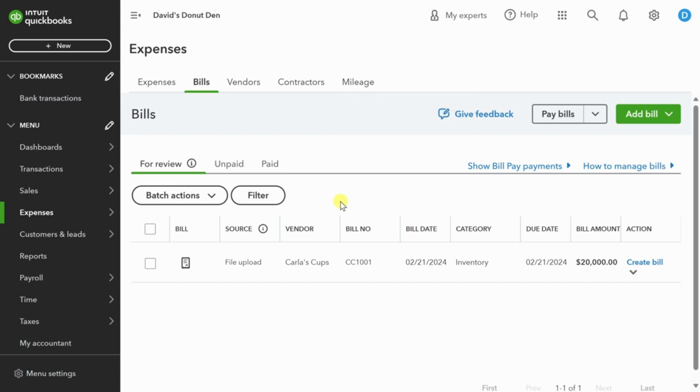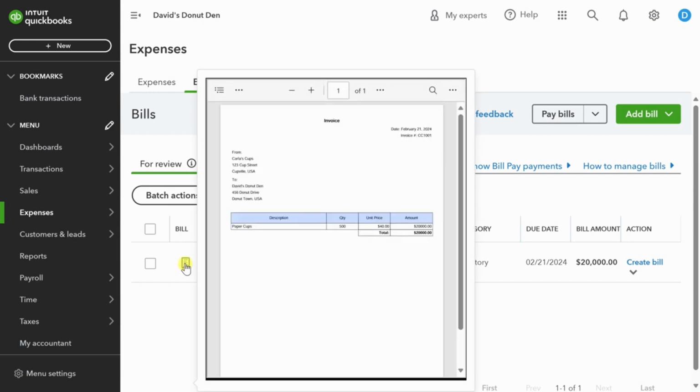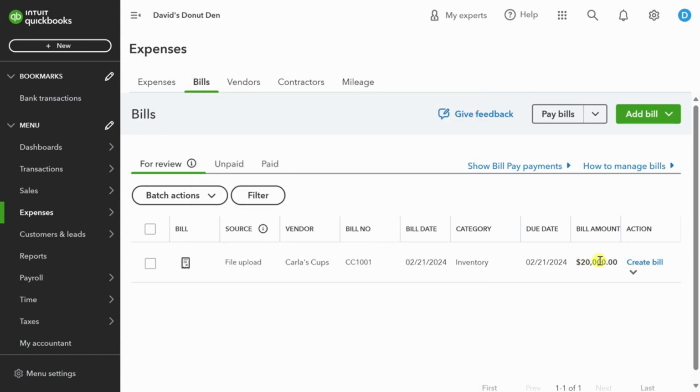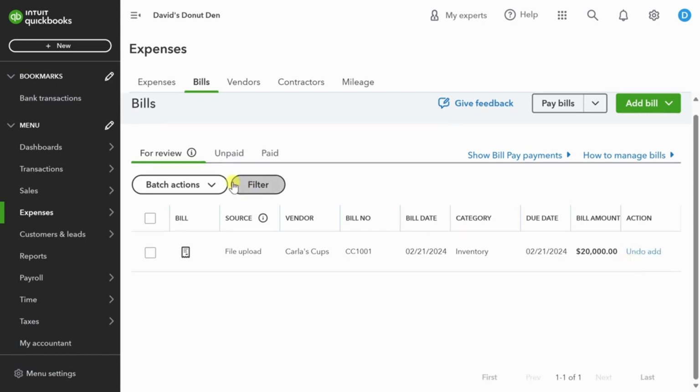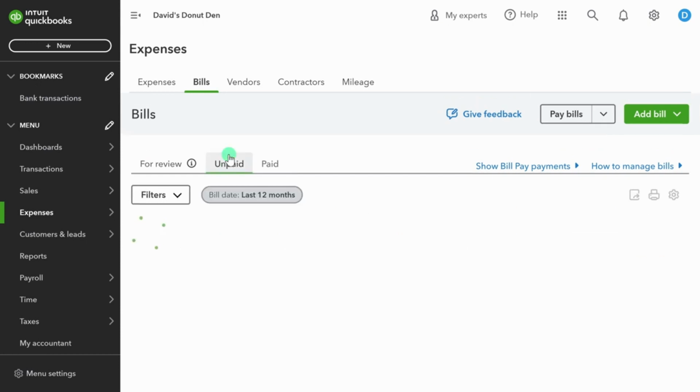So let's hover over this icon where it says bill and check the total amount, 20,000, matches the amount of the bill amount in the column on the right-hand side. So these match. So I'm going to click create bill, and this allows me to pay it. Next, I can click on unpaid bills.